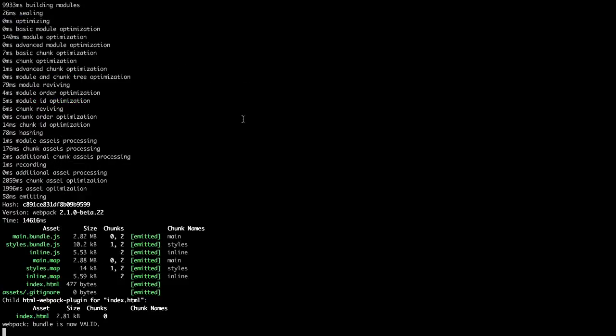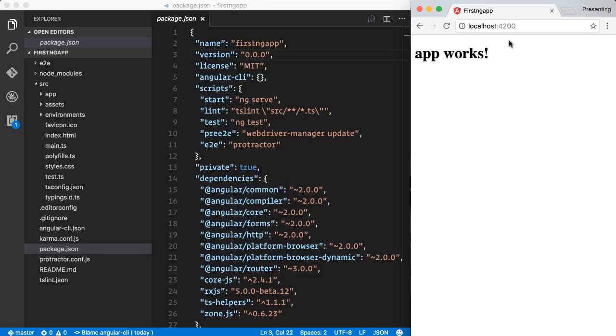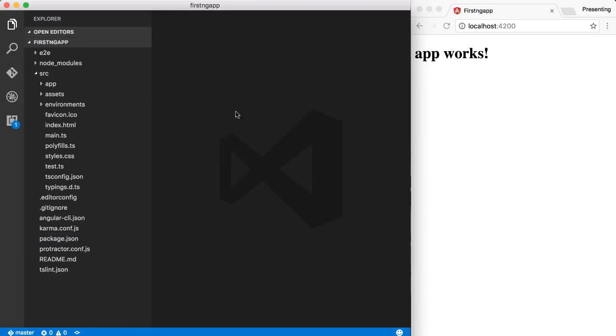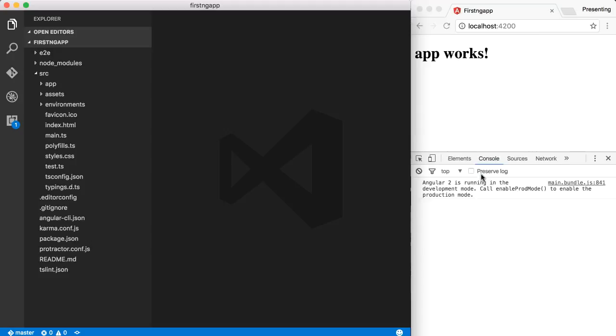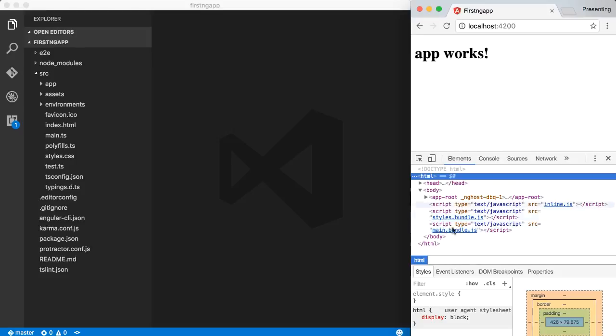So now let's switch back to our editor and browser. If we input the URL here, we now see "app works". So it means that our application booted successfully and got rendered. Also, if you take a look at the source code here, let's inspect in the browser. Let's move to the body tag, and here you now see the scripts that got injected at runtime, those which we missed before.